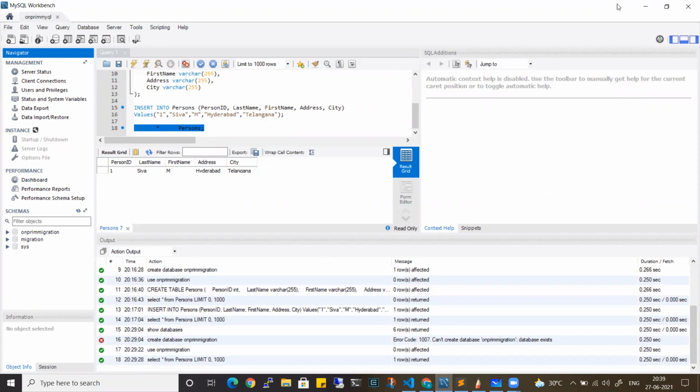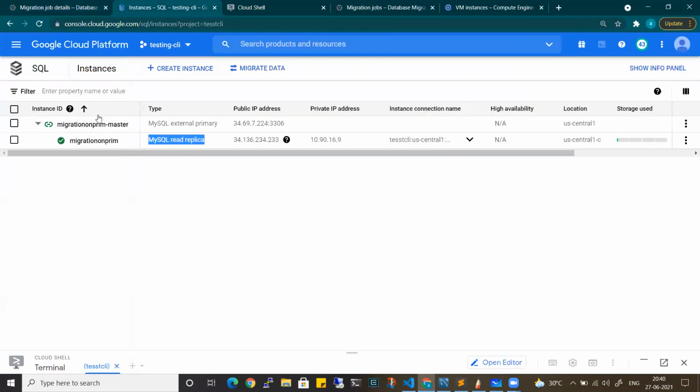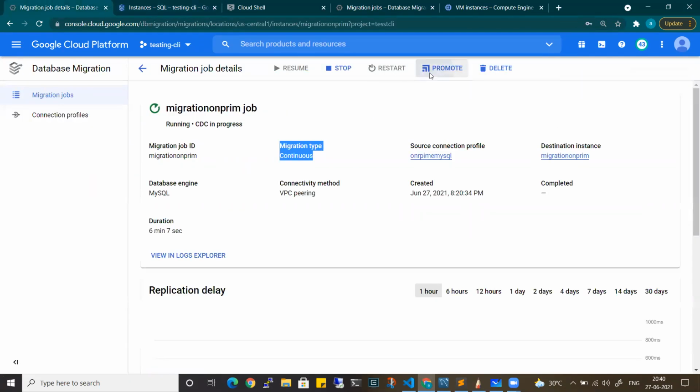Okay, you can practice that even. And now I need to promote this instance, because if you see, this is the primary instance, and under this there's a new instance called a read replica. Now what happened is, our job was migrated completely and all our database has been migrated successfully. Now we need to make this migrated on-prem instance my primary instance, where I can have my read and write operations. So let me promote this.